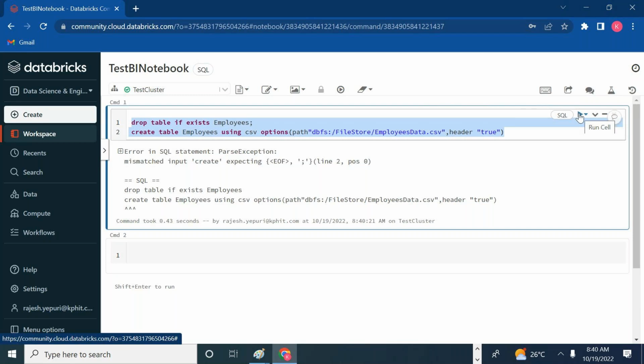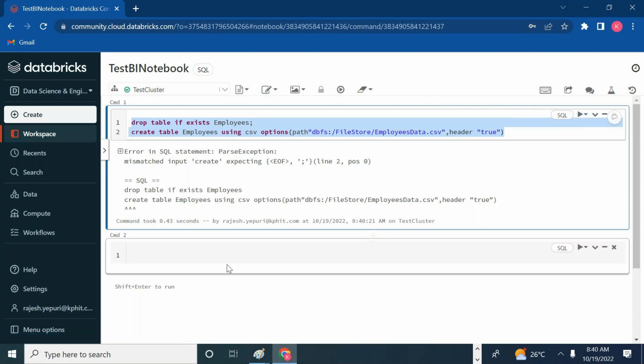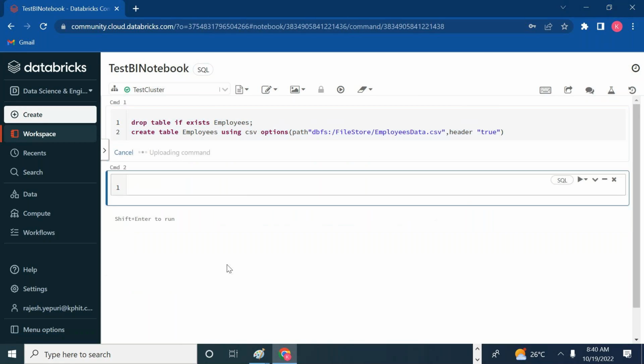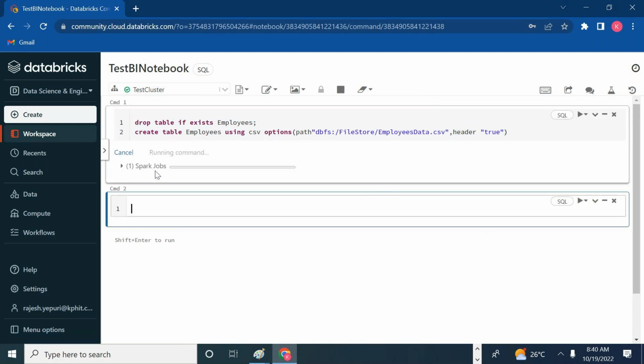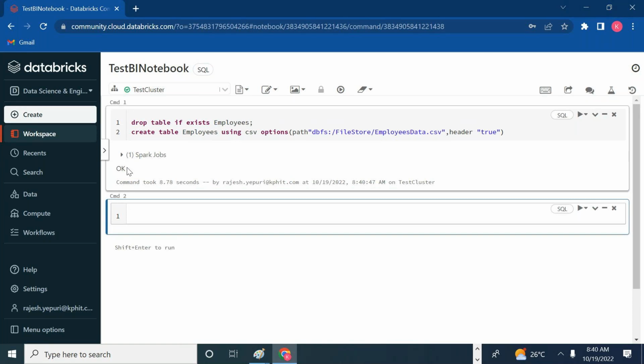If you use this, we can run the cell, or else you can use Shift+Enter. If you use Shift+Enter once again, I'm just running the command. The result of this is, see, a Spark job. This is nothing but your Spark job. It has already run, which means the output is okay. These statements are working fine now. This is the output I got.